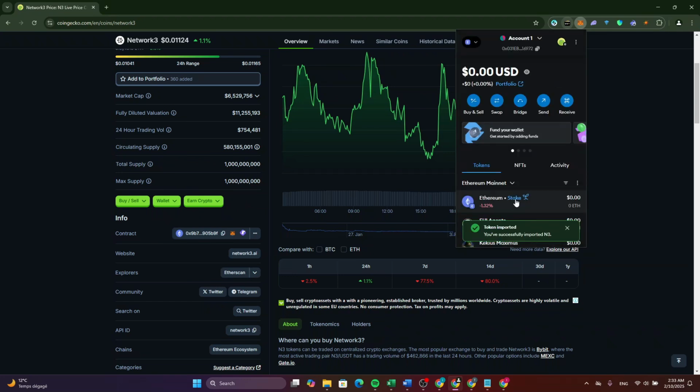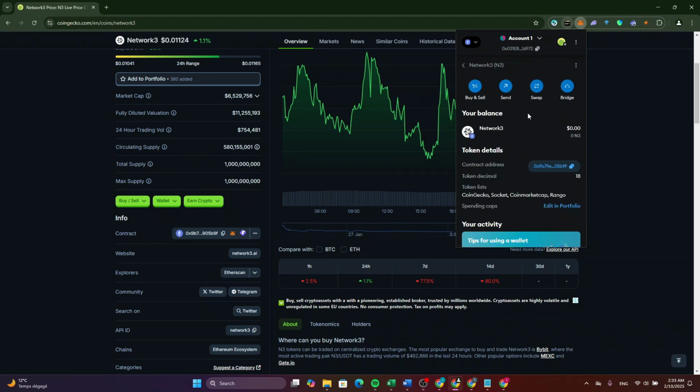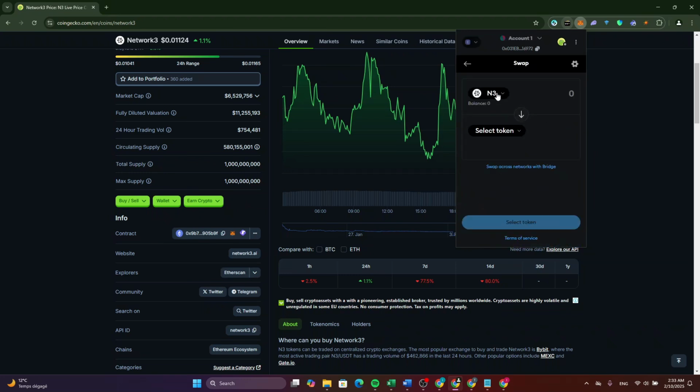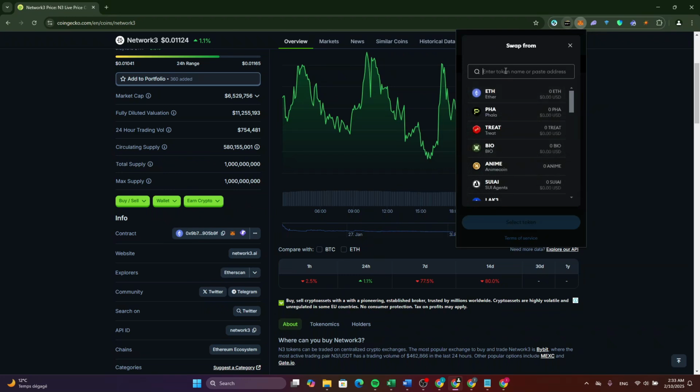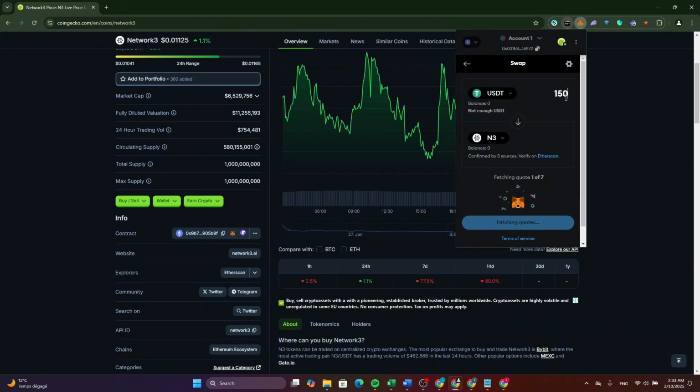So after you add this token to your wallet, now search for it. After you find it, as you can see, NETWORK3, click on it. Now click on swap, switch from here. From the top, select the token that you want to buy with. For example, I will type USDT. So as you can see, now click on it, but make sure that you have enough USDT in your wallet. Now here type how much you want to buy. In a while, you will be able to see how much you receive of that token.